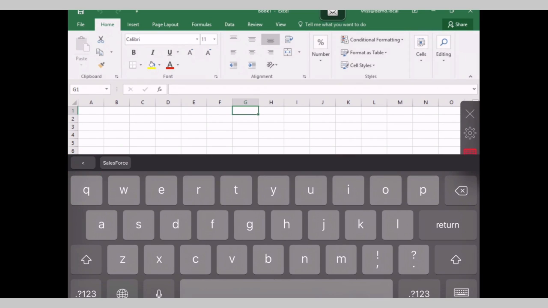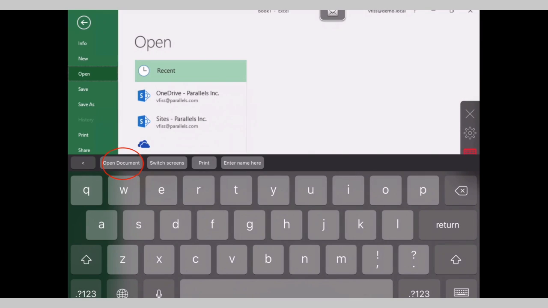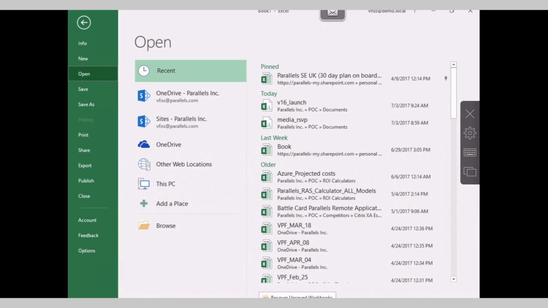And here I can see the Salesforce or Excel and use the different shortcuts that we use. For example, opening a document, Control-O. And then, for example, I can just open the file that I wanted.